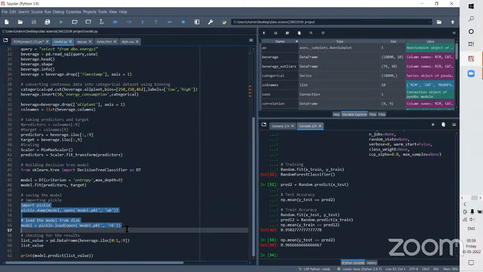Then if you look at line number 52, 53, model.pkl, that is how we stored the model. Okay. Once you save the model on your computer, you can load the model from your computer, from your hard disk. And that is line number 56. Pickle.load will load, pickle.dump will save.